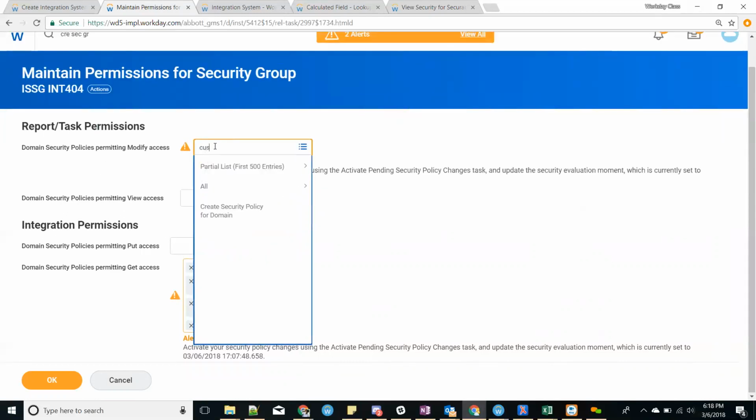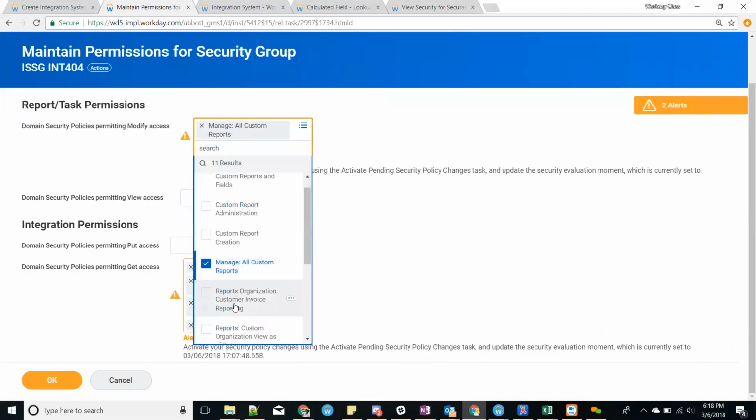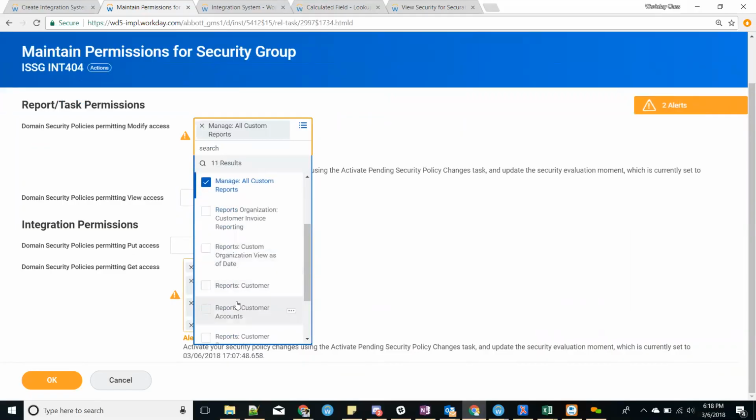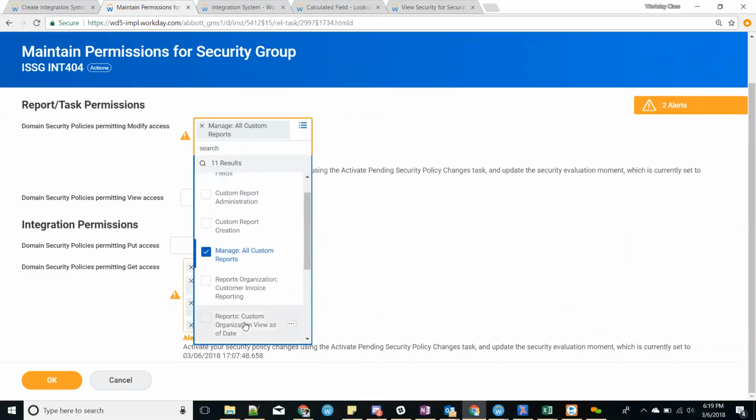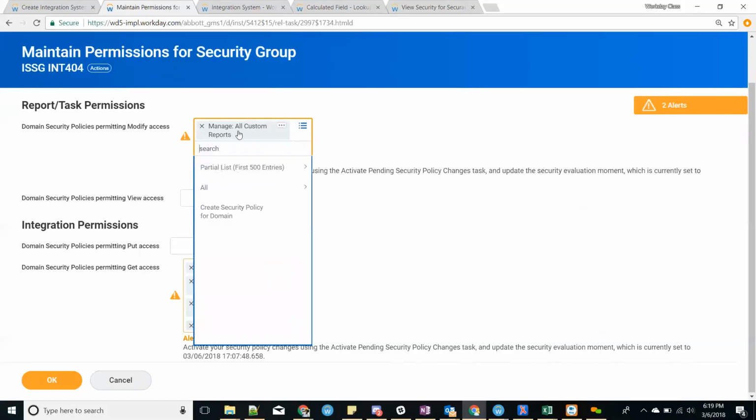Custom report, manage all custom reports so that it can own. I don't think we need to give administration and creation. So I think I'm good. And as well, I need to give it access to integration domains as well to give it access to run.